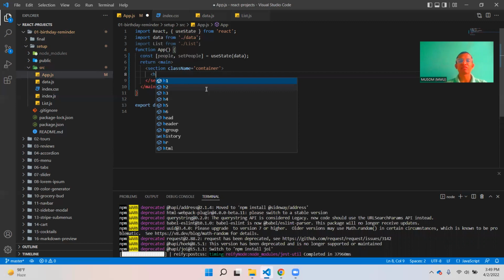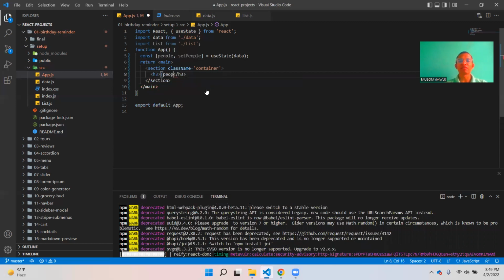I'm writing h3. What I'll write: people dot length birthday. How many, the total number of birthdays, that's what I want to show. Okay, I'll write birthday. The total number of birthdays will be displayed in the front end. Wait, I'll show you that also.